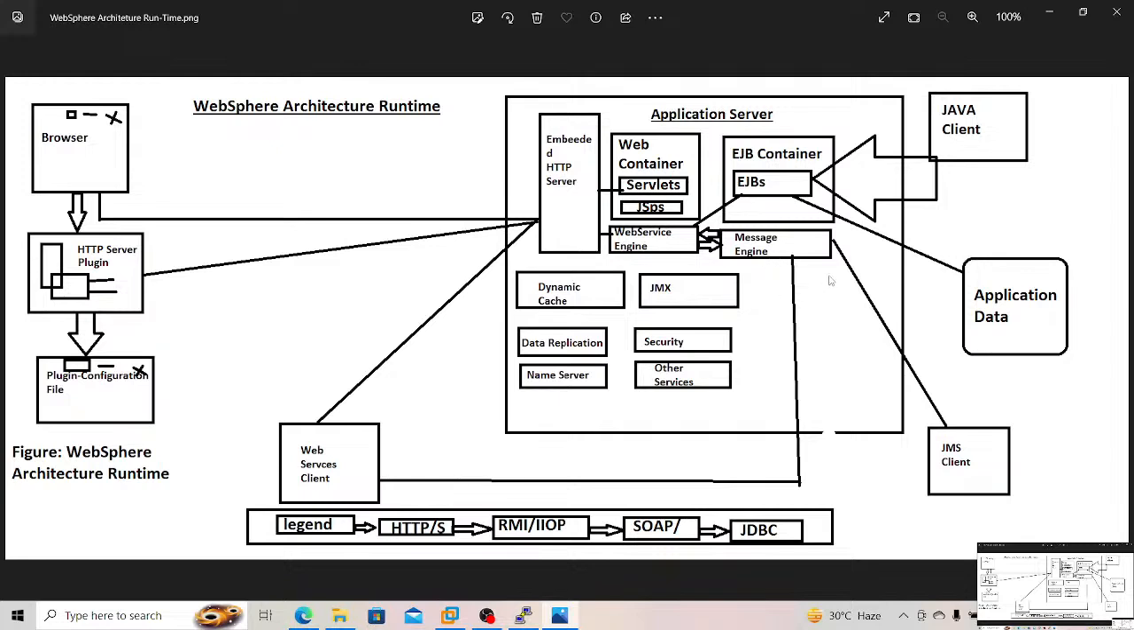If there are any message engines, messages will be collected automatically. A Java client directly accesses the EJBs and deployed servers. We are using the deployer role for Java clients. Each and every employee is given different roles: administrator, configurator, deployer, operator, like that. We are giving the roles and responsibilities.